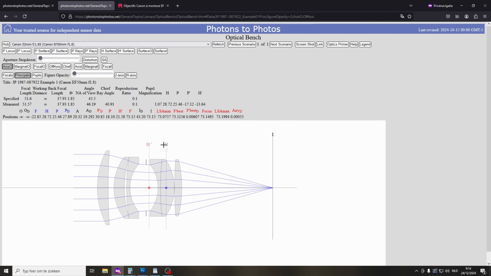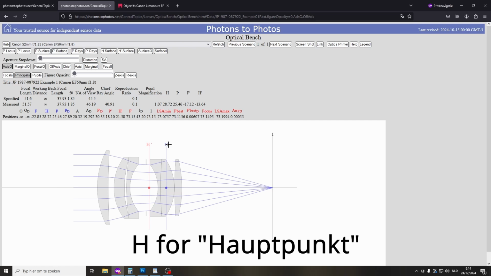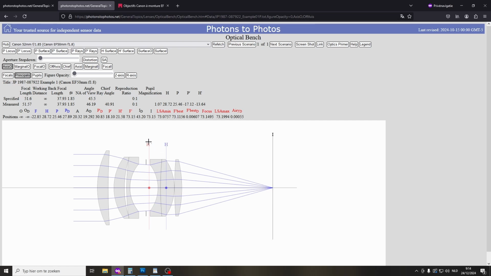You will get two principles, H and H prime, and the H is actually for German. In German, they call this not the principal point or the nodal point, they call it the Hauptpunkt, the main point or the head point, whatever. What you're looking for is H prime actually. So the distance between this red dot and the film plane or the sensor plane, that's your focal length.